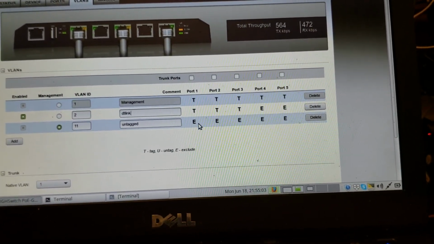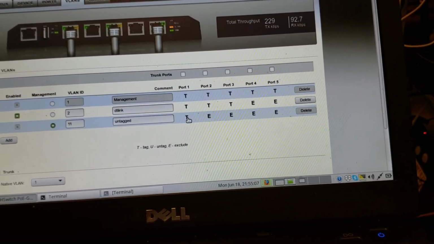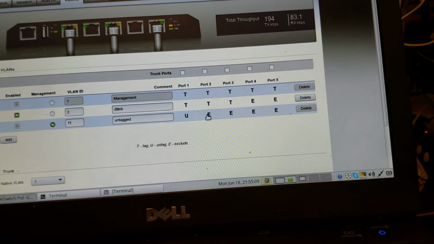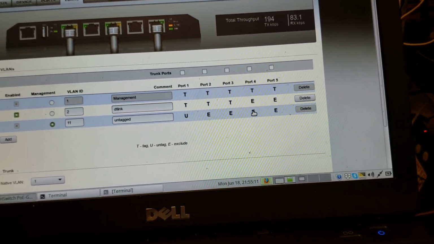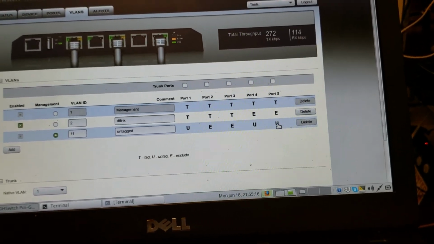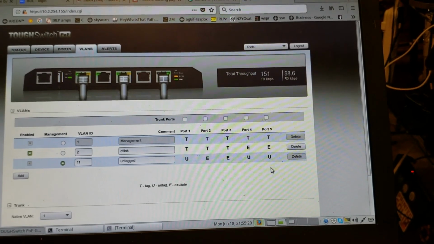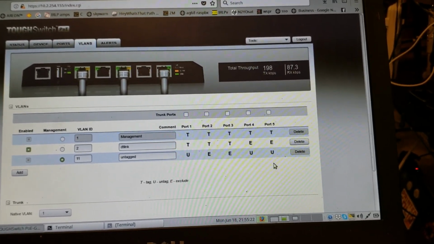All right, so untagged, we're going to be port 1, and then these port 4 and 5 are going to get the DHCP service from port 1. Okay, so that's how that looks.